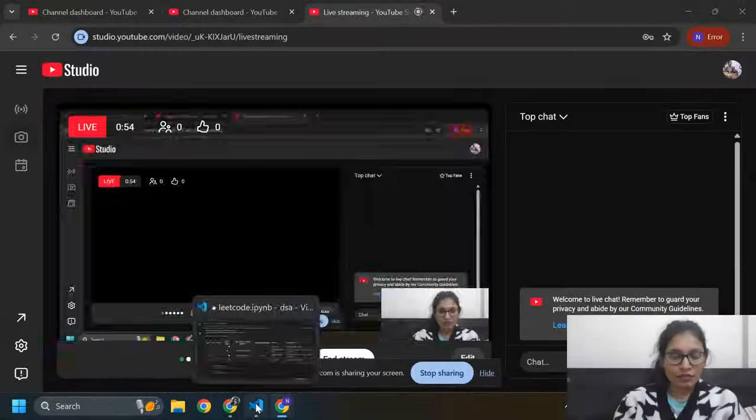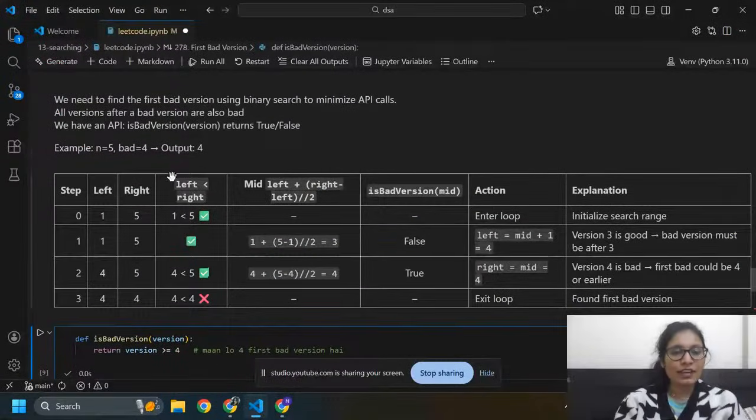I'm going to share my screen with you so that you can see. Here is our question: n equals 5, bad equals 4, and the output is also 4.